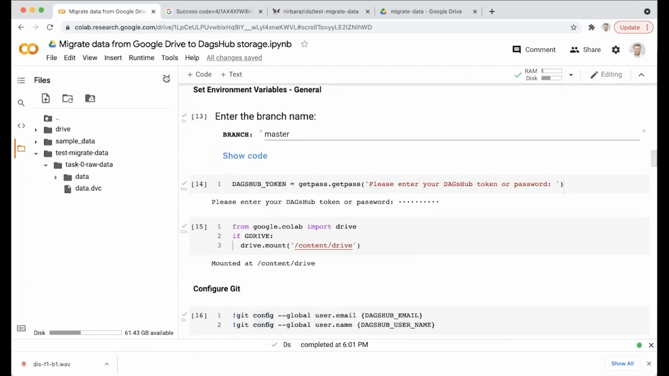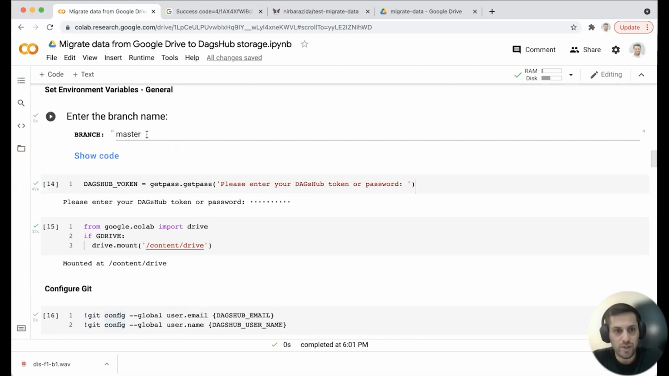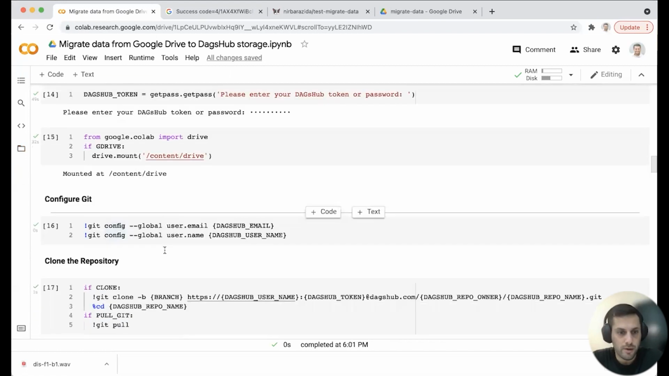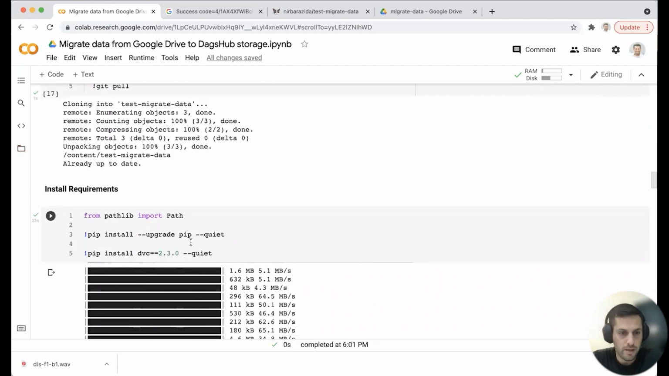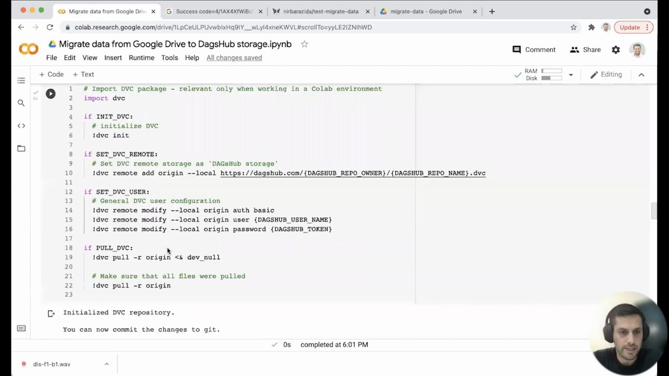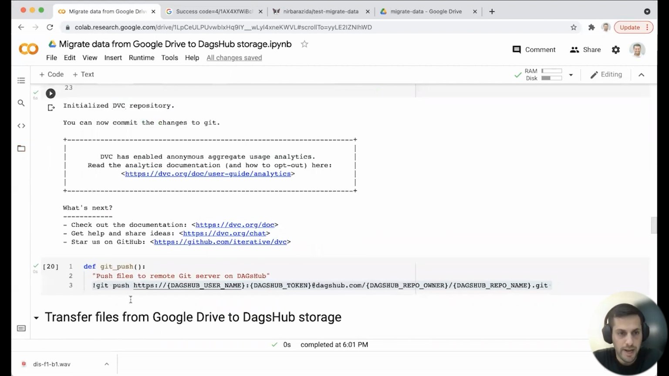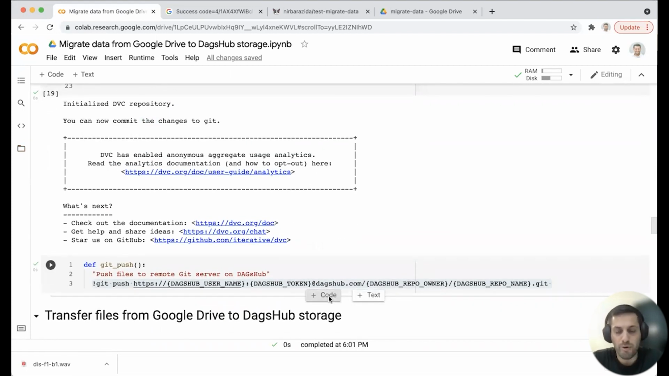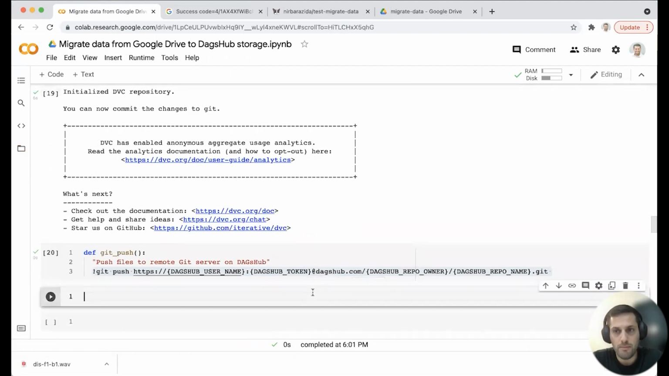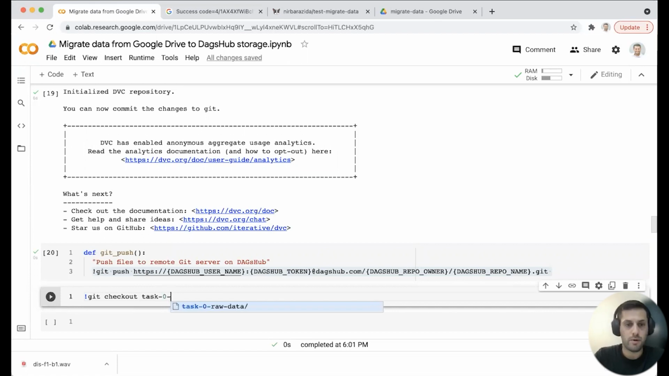So basically, you would need to first start by cloning the master branch. So don't change the master branch. Okay. So we cloned everything and we installed DVC and initialized it, and so on. And we pulled everything. And now we want to create a new branch and then track the data on this branch and push it using this branch. So what you need to do is run git checkout and the name of the branch. So task 0 raw data. So git checkout -b, okay?